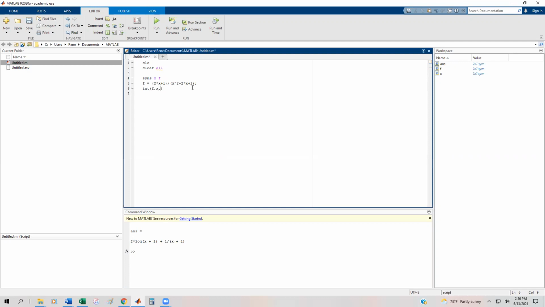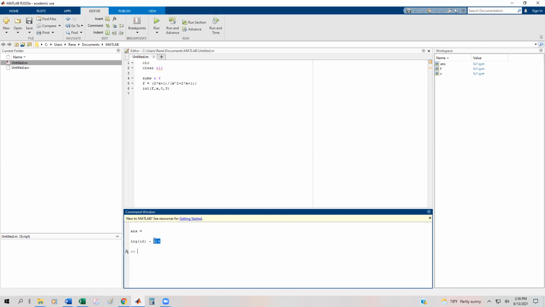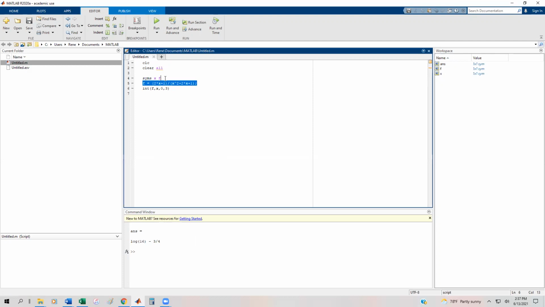Now, if I want to get the limits of integration in there, I'm going to type int of f comma x comma 0 comma 3 in this case. So 0 is the lower bound, 3 is the upper bound. And notice it's just going to plug in 0 and 3 down here. So I should get some 4s or something like that because of the 3. And I get log base 16 minus 3/4, a pretty simple answer given the complexity of that integral.